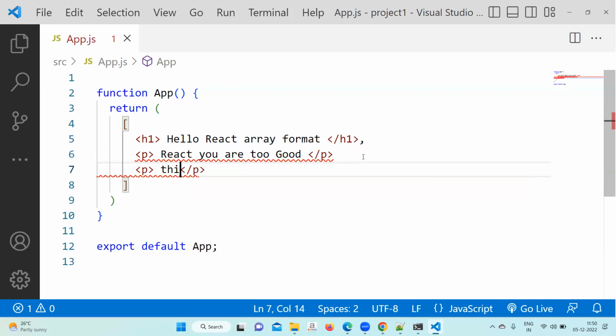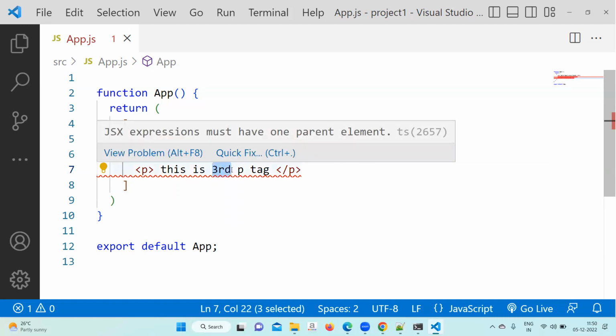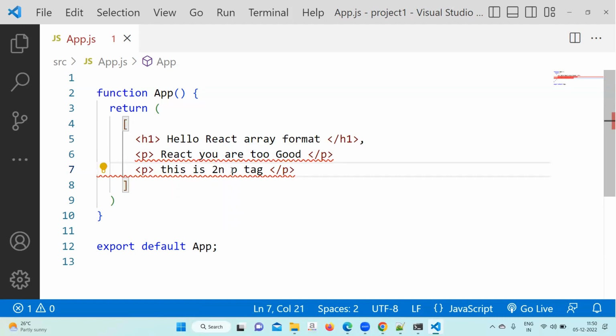Write this is third p tag. This is third p tag. But when you are writing the third p tag, this is the second, not third. Second p tag. When you are writing the second p tag, again error came.